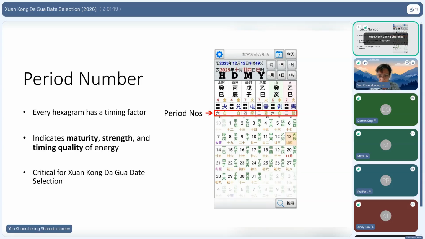Timeliness. In Shen Kong Da Gua, every hexagram is not just an element, it also has a time factor. We call this the period number. So when I say timing, I mean the timeliness. It tells us how matured or how active the energy of this hexagram is at the particular time.